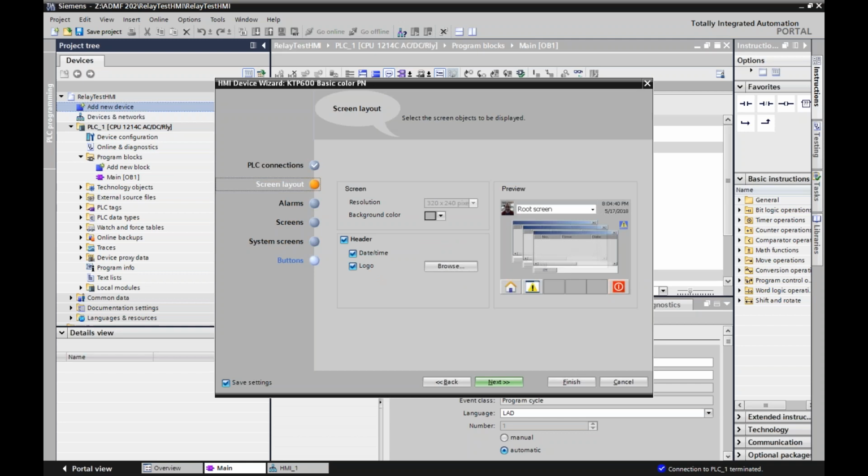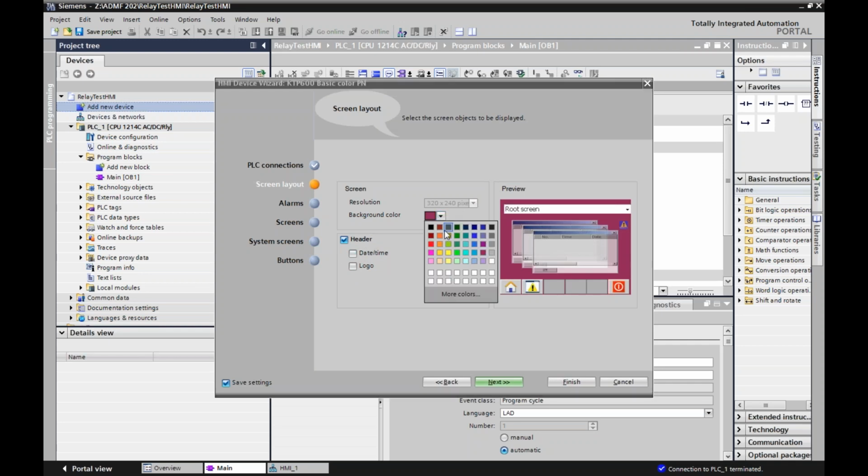Screen layout. I can go in and I can get rid of a header. I can add date and time. I can keep a logo there. It's my face, but I'm going to get rid of that, or at least maybe just keep the root screen. I can change the background color right off the bat. So let's go bright pink or purple or whatever that is. I can edit it. It's up to you. But since I work at a college where green's the primary color, why not do a shade of green? Okay. The resolution is locked in.